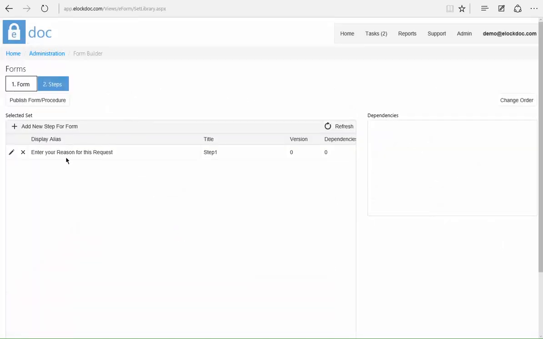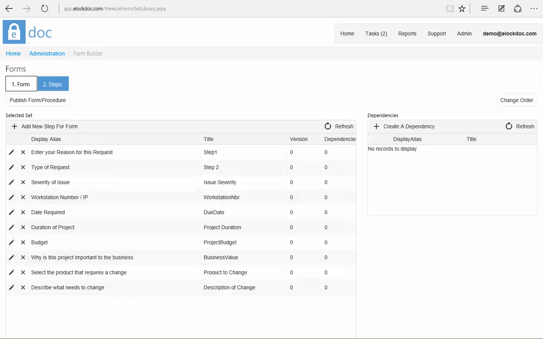And once it's inserted, you can see that it'll show up here in the list of steps. So I'm going to add a few other ones, and then just going to pause this session for a second.